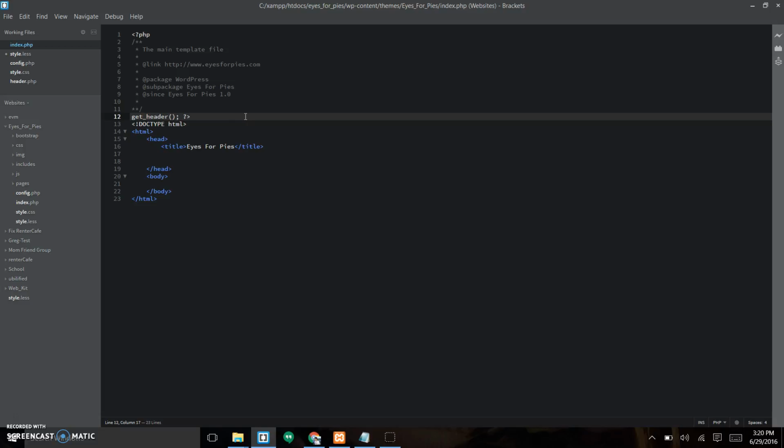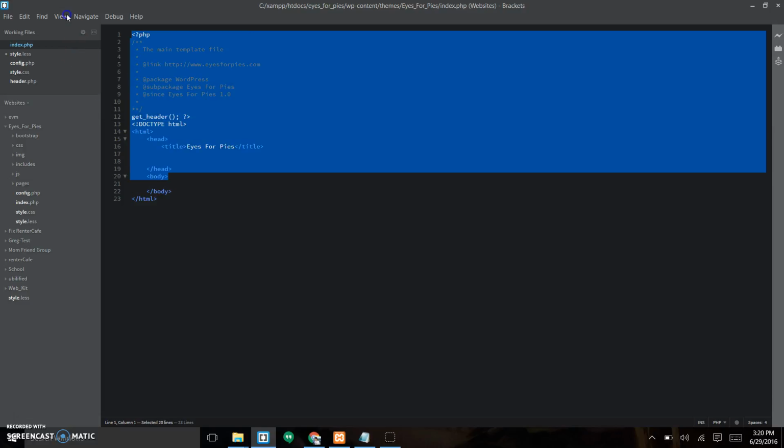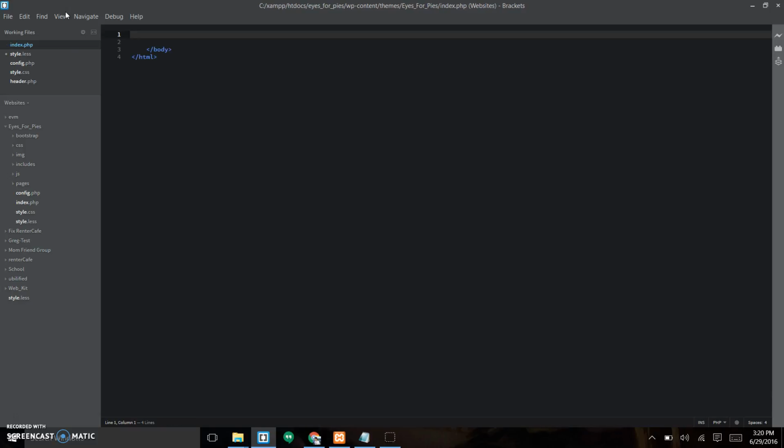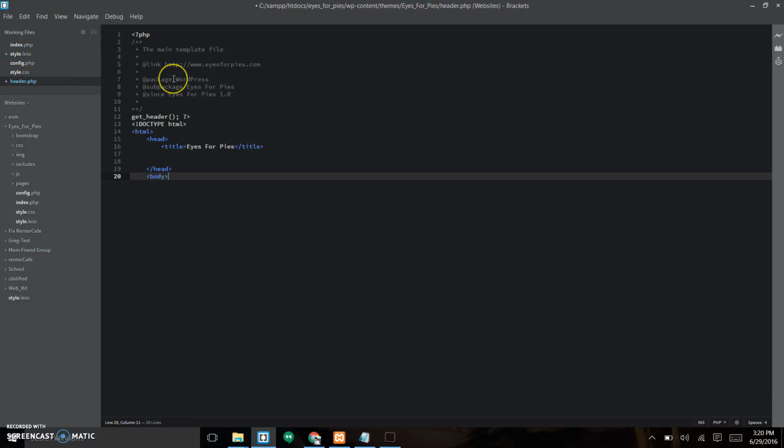So, what all goes in the header file? Everything up to, let's see here, body. We're going to copy all of that. Actually, cut it all out. We're going to save it. Header, we're going to paste everything in there, and we're going to save that. That's our header. And you'll notice that I left the body tag open here.